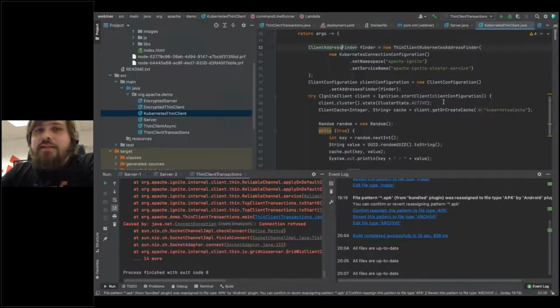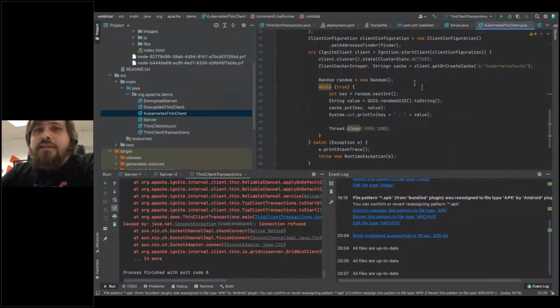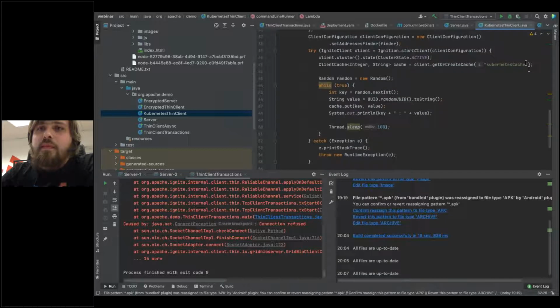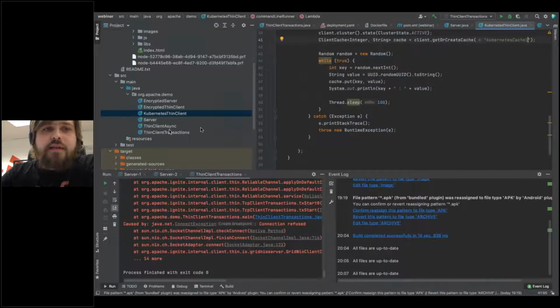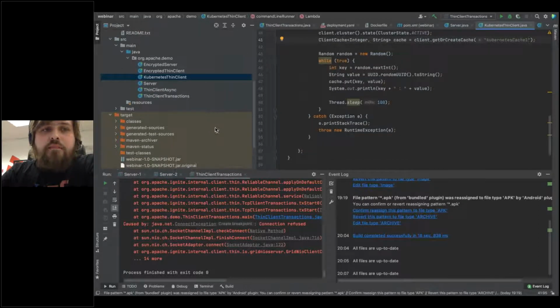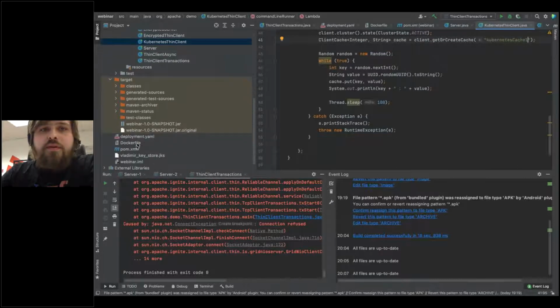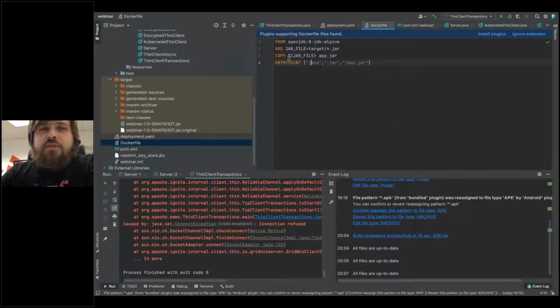Well, basically it's going to do the same as the previous clients. So, well, Kubernetes cache one. I want it to be cache one. So guys, I prepared a Docker file. Well, it's really minimalistic. It just takes jar files being built by my Spring Boot plugin.